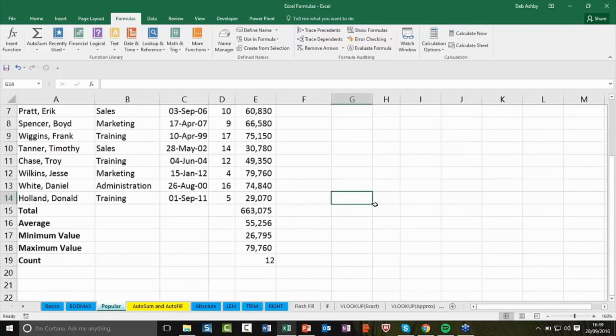Does anybody know, and I'm going to throw this question out again, these totals here, the total, average, min, max, and count, there's another way of being able to find this out very, very quickly. Does anybody know a quicker way than what we've used there of being able to see the total, average, minimum, maximum, and count of a group of numbers?